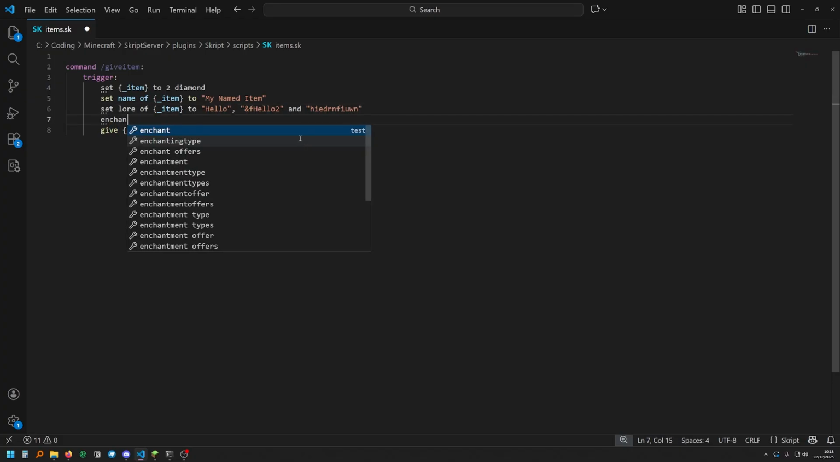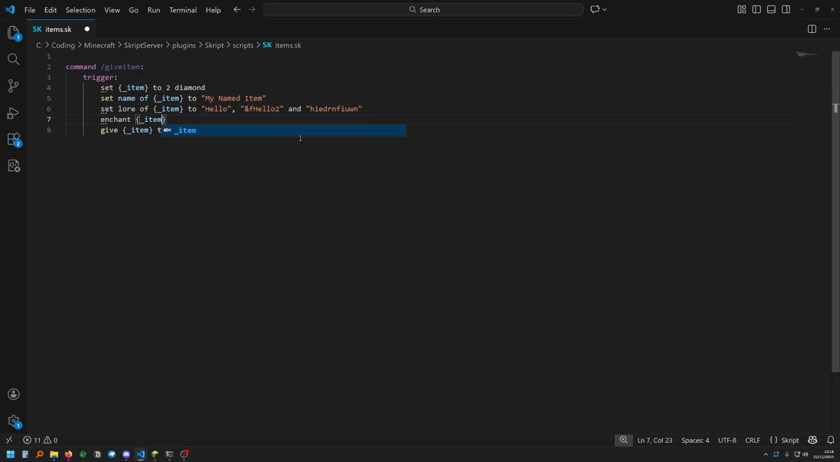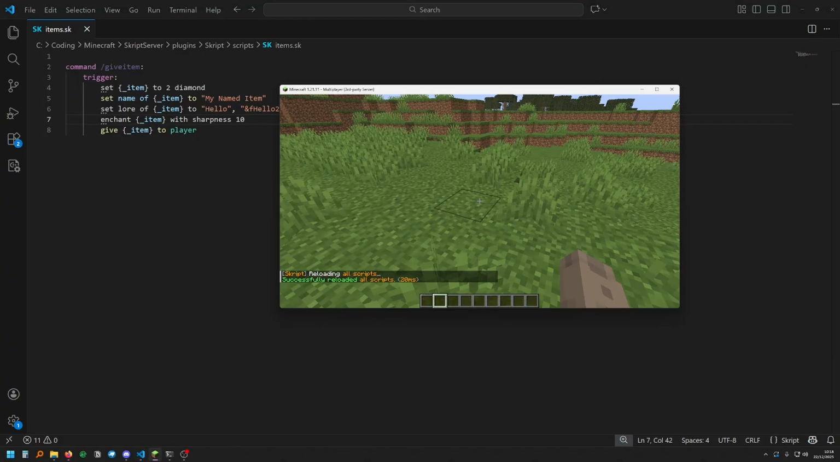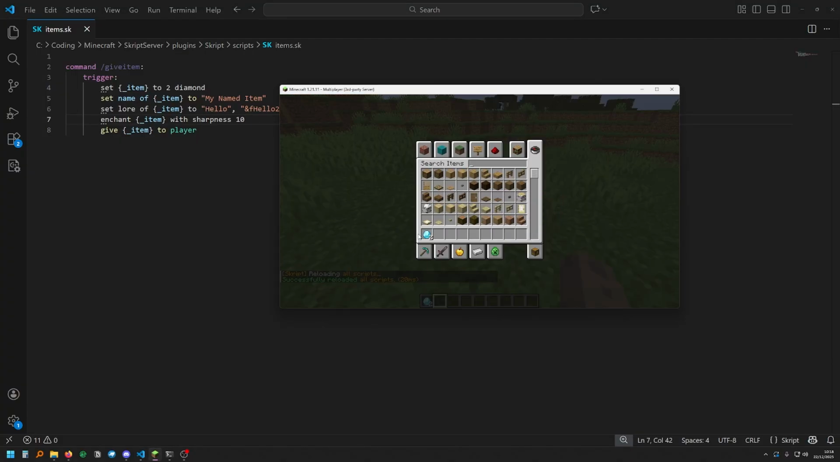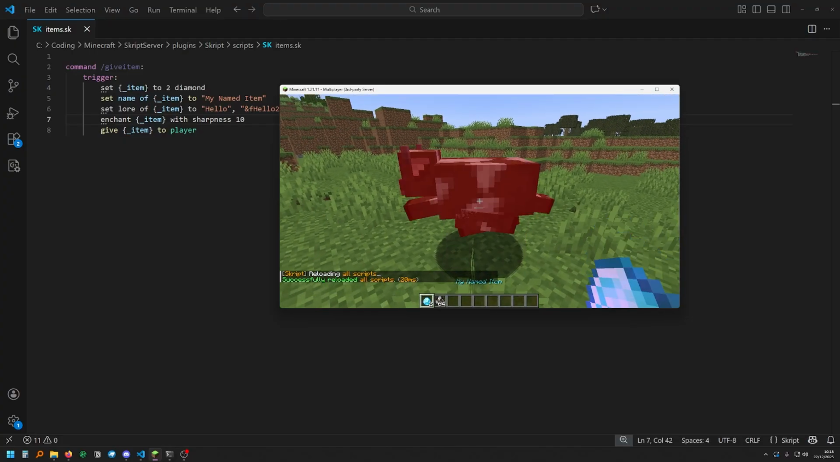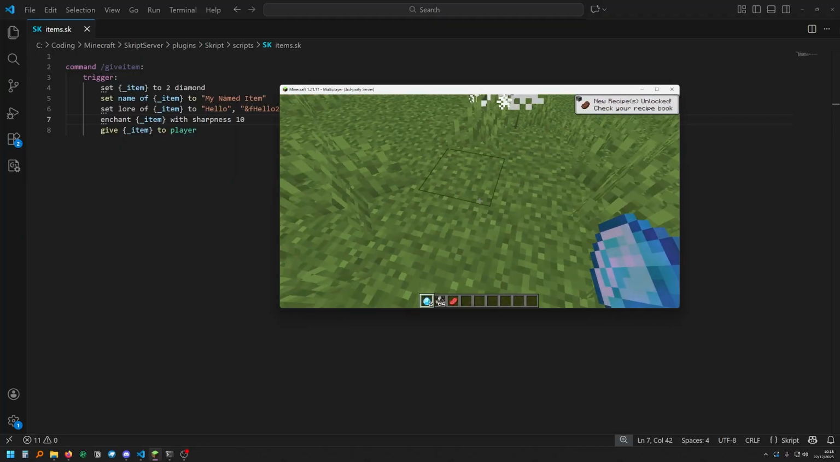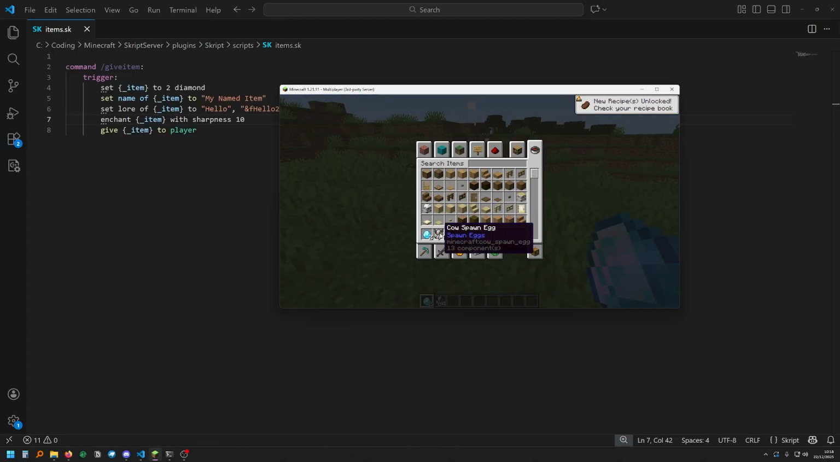You can add enchantments to items, so you can add whatever enchantment you like to whatever item you like. So I can enchant this item with sharpness 10. And now it's got sharpness 10, and I will be able to do a lot of damage. Yeah, I can 2-hit a cow with a diamond.